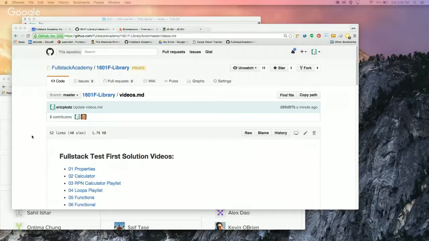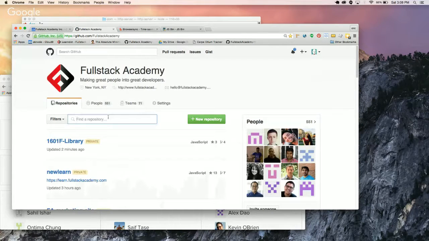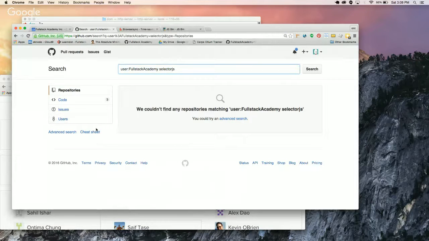Okay, so what I'm going to do here is I'm going to grab the Selector full stacks repo. Selector.js. Okay.